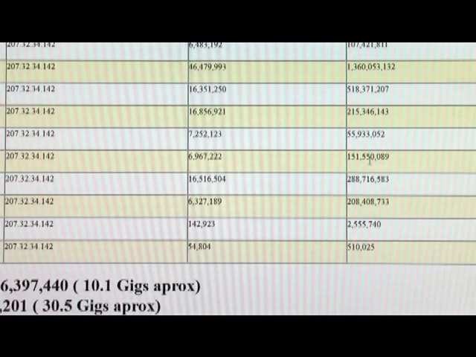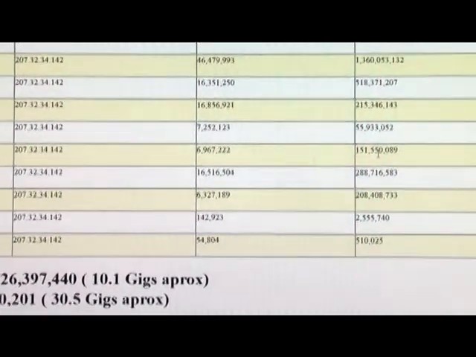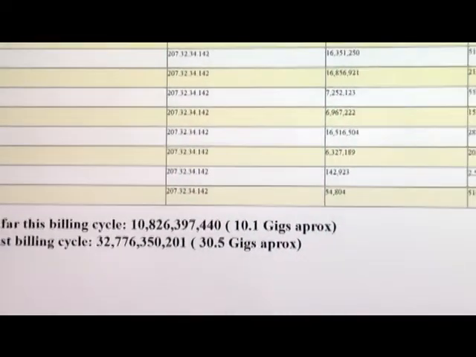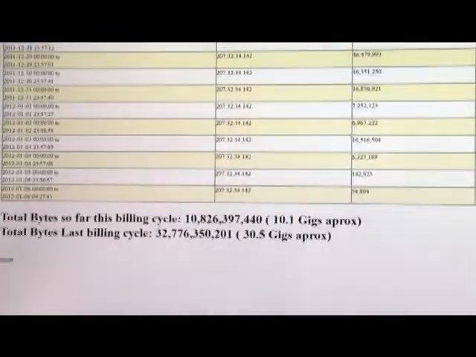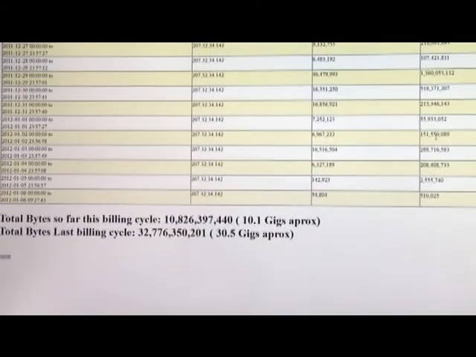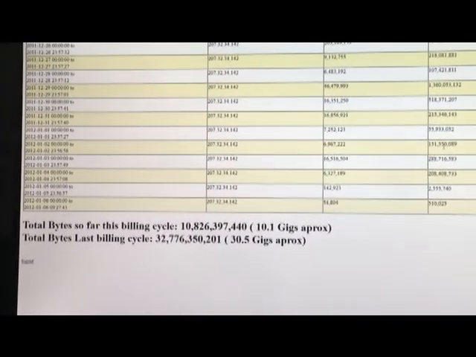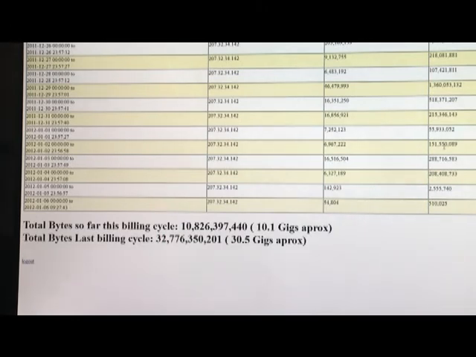Now, this will show you a chart with your daily usage listed. Scroll down the page, and you'll see the total amount of bandwidth used this month. And as you can see, mine is, so far, the total amount of bytes used so far, and this is since December 26th, new billing cycle, I've used just a little over 10 gigs, 10.1 gigs. As you can see, last month I used just over 30 gigs, 30.5 gigs, which is about what I do use on average, around 30 to 40 gigs. All right, it's that easy to check.